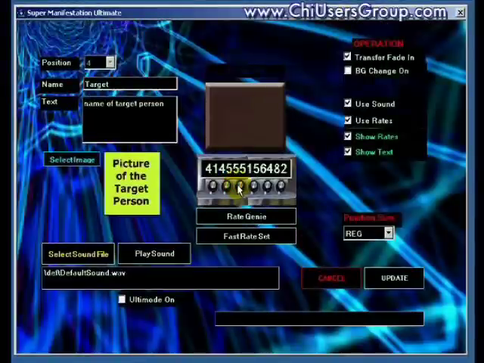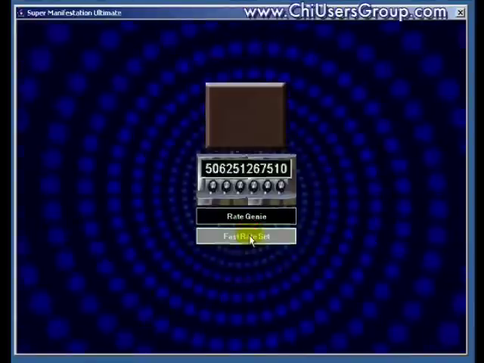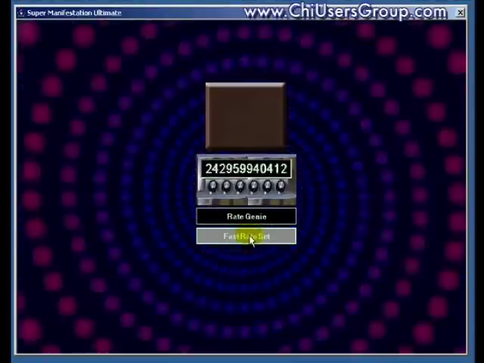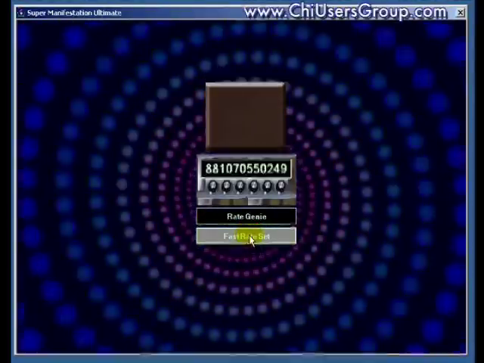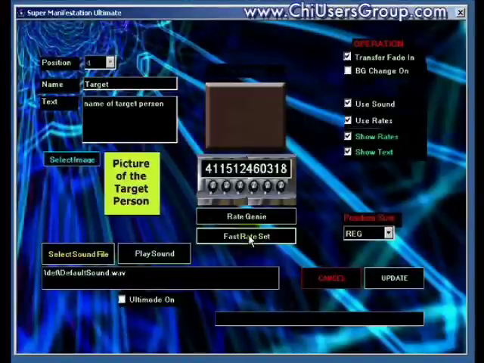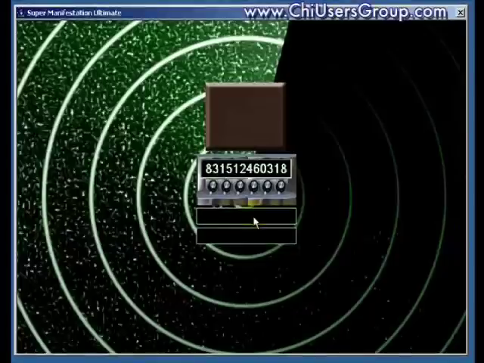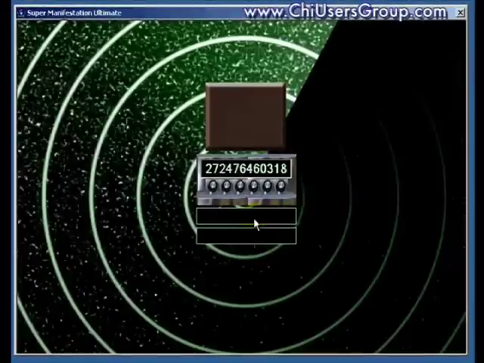Now remember, you're not getting the full visual effect here because the screen capture is not catching the full action of the software. There's also the fast rate set button. Simply left click and hold it down, and when you release the button, the rate will be set. Further, you can use the Rate Genie. Click the button and let the Rate Genie decide your rate for you.